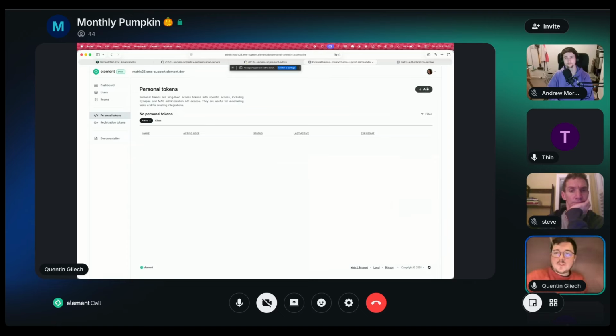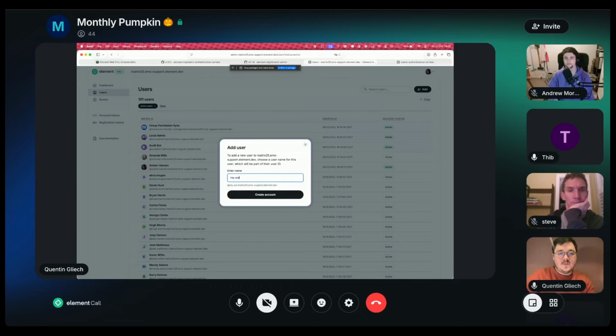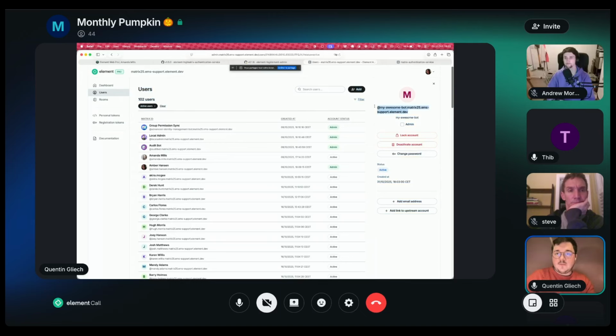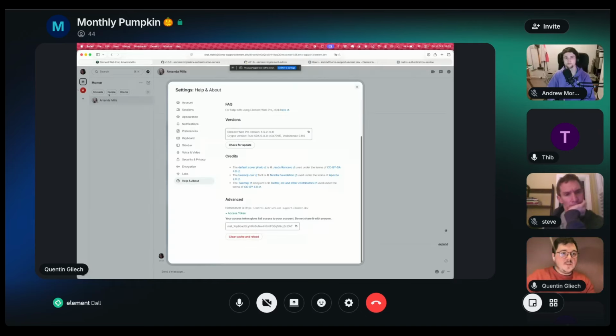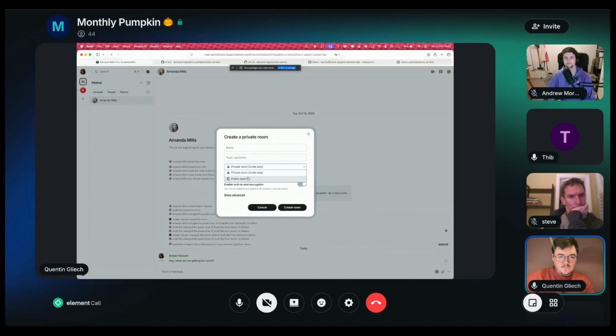If I go there, I can now say, I want to basically have a bot user that interacts with the API. So let's first create a bot. My awesome bot. Okay, so I now have this super bot account. I'm going to go in Element Web, create a room with this person. It's going to be a public room, test room for bots.